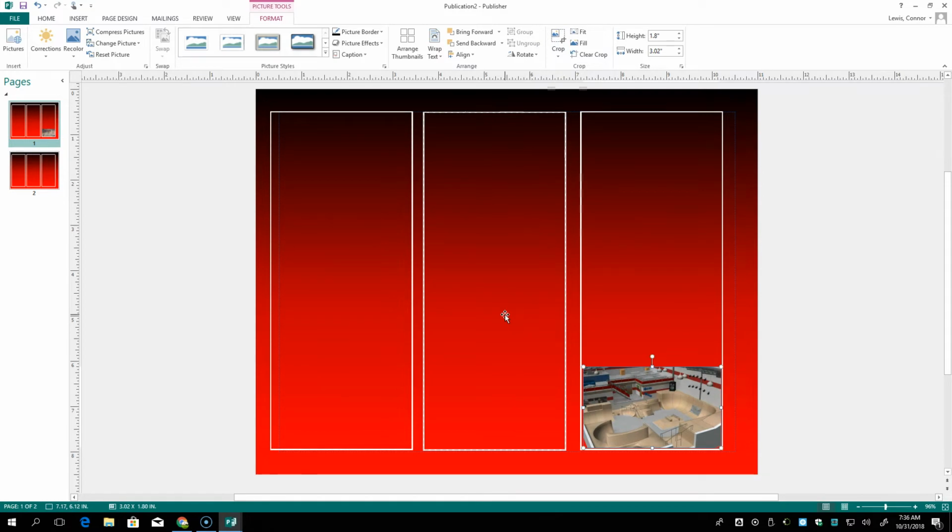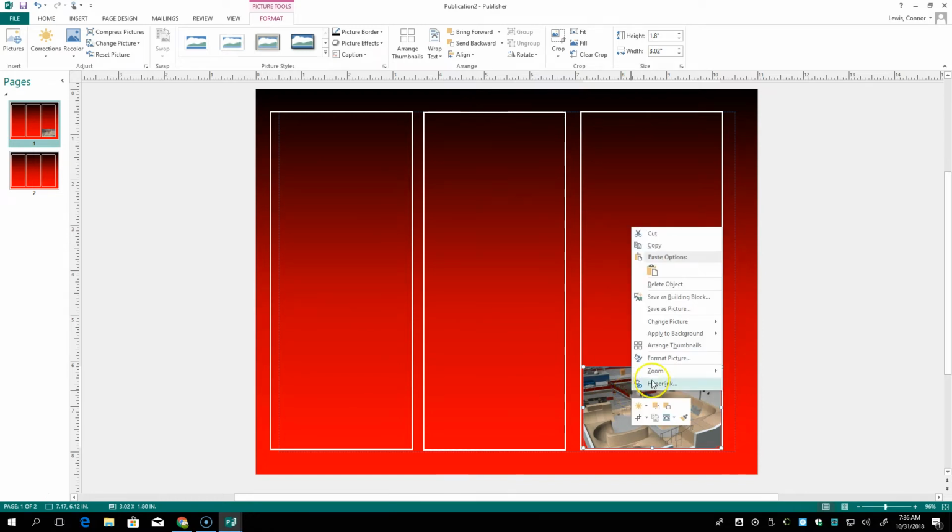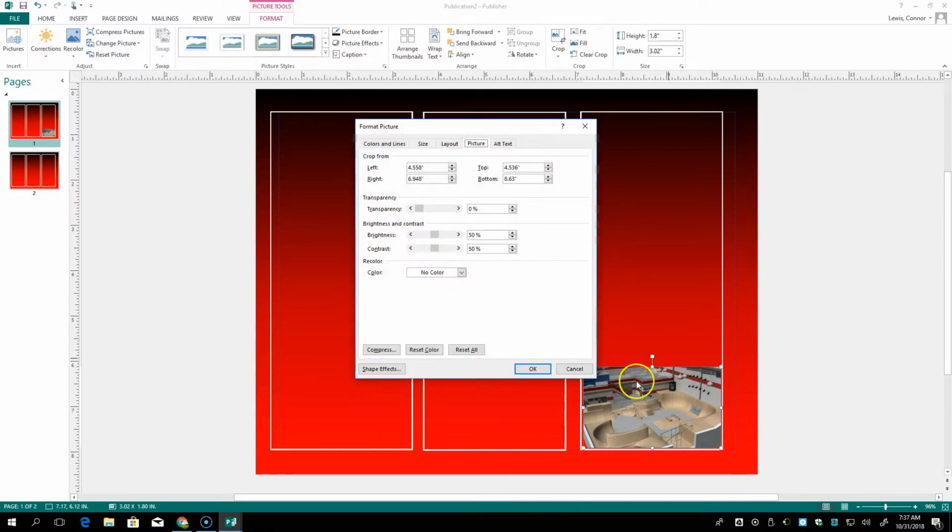Resize the image so that it fits snug on the first rectangle in the brochure. From here we will right click on the image, go to the Format Picture option, and then from there we will change the transparency of the image to 40%.